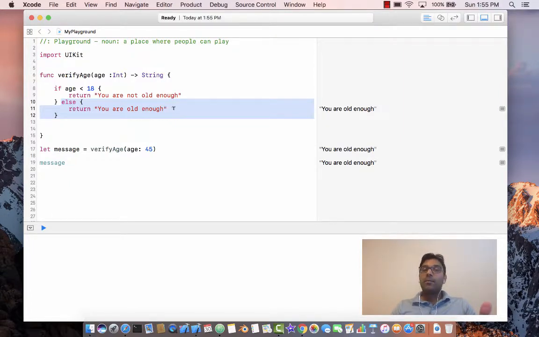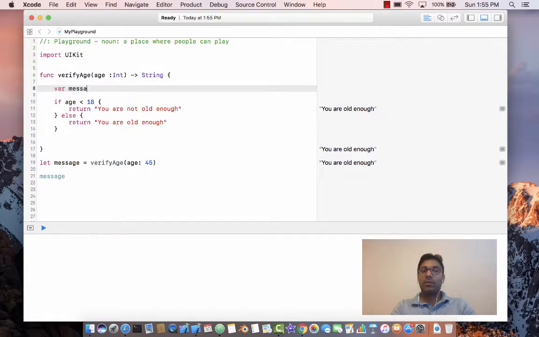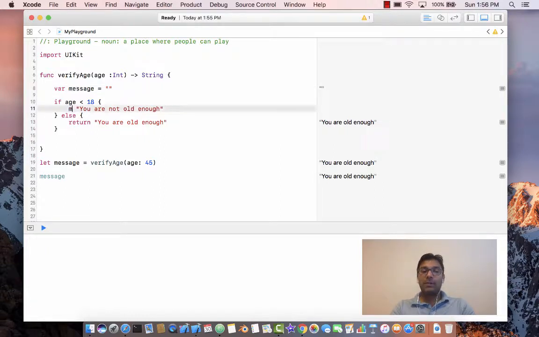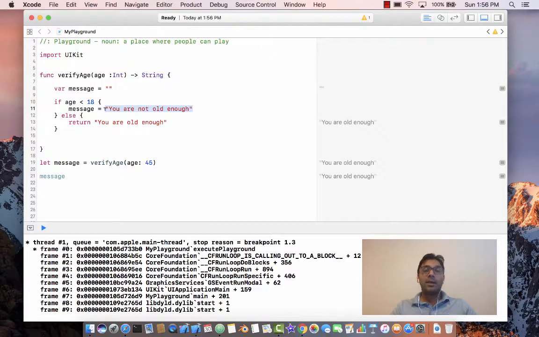Now this all works fine, but usually it's not a good idea to have so many different returns in your function. Sometimes you will run into a situation where there's no way out, and you have to have multiple returns. But in this scenario, we can actually improve it. We can create a variable called message, and we can initialize it as an empty string. And on each of the conditions, we can assign the string that we're trying to return to the message.